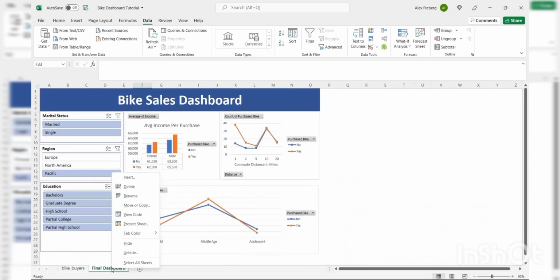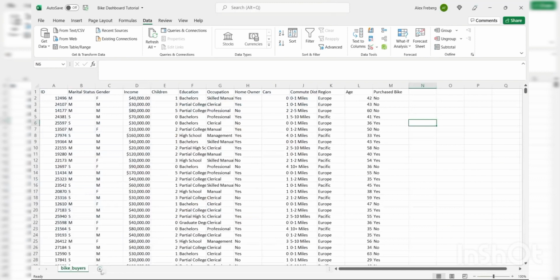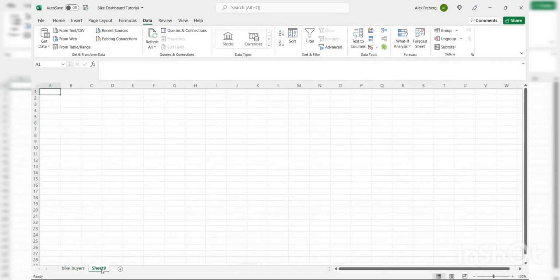Now I'm going to hide this because we are not going to use that. But before we do anything, I'm going to create a dashboard, and I'm going to create a pivot table. And I'm going to create a working sheet. So all these things have different uses and I'll explain that as we go along.